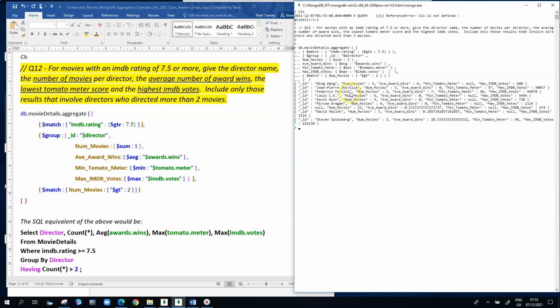There we have the various directors, so there's a number of them here. The first one is Bing Wang, with the number of movies he had. We've called the field movies, and it's 3. The average award wins is 4. The minimum tomato meter is null in his case, and the max IMDb votes is 680. As you can see, for every director we have some kind of IMDb votes score. So those are the documents that are produced, and only those directors who directed more than 2 movies are shown.